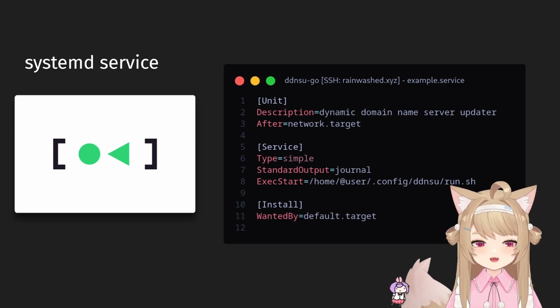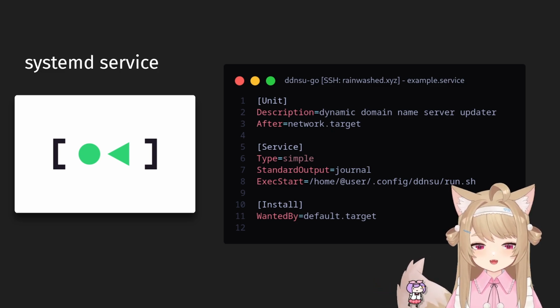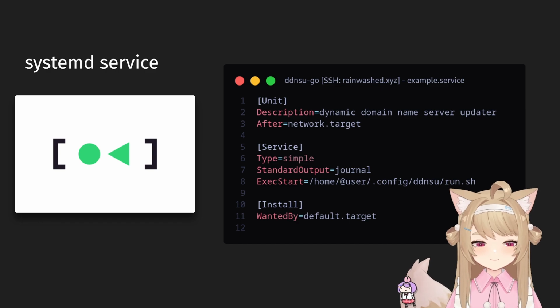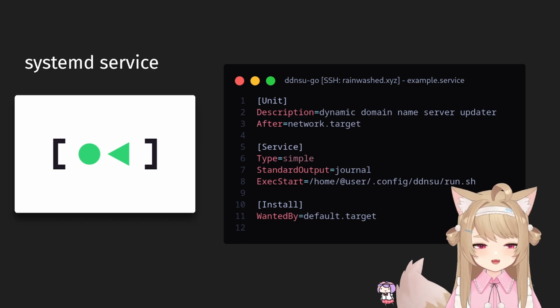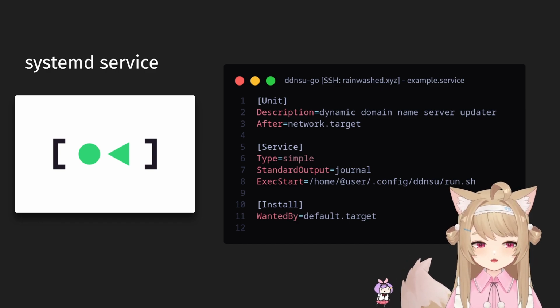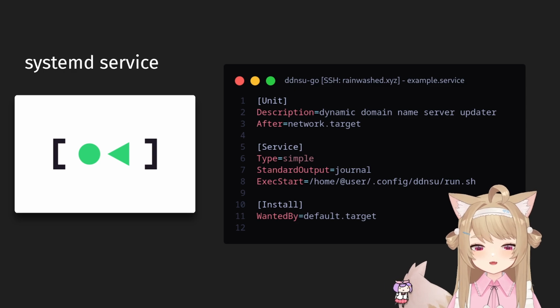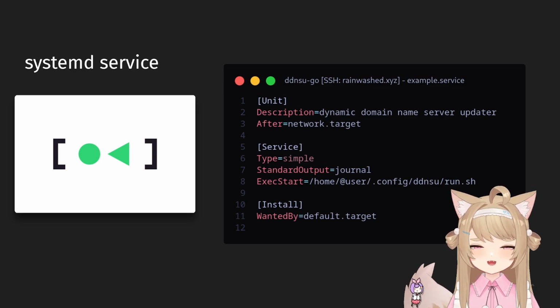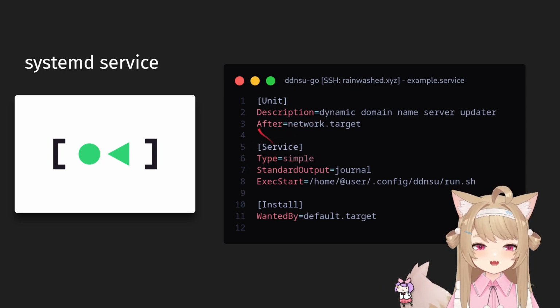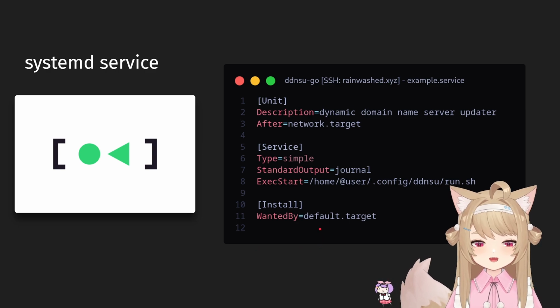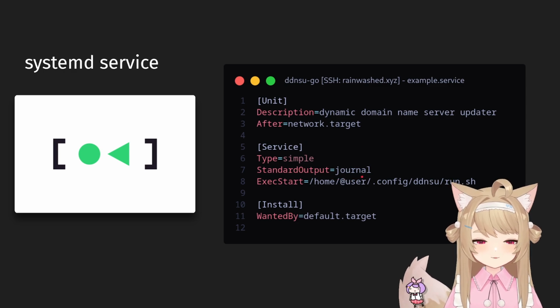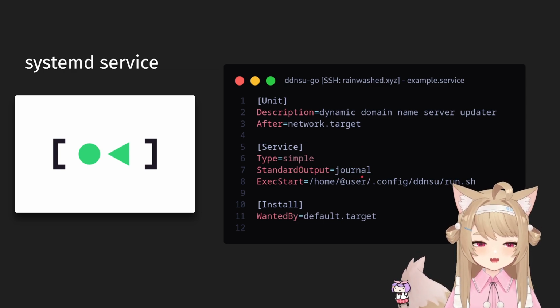This is obviously evident because ddnsu cannot operate without a network. Because if there was no network, obviously it wouldn't be able to make any requests to Cloudflare's API servers, and as a result, it won't be able to do anything. Type simple is just saying, again, this is kind of a boilerplate that I generated, that this is a really simple service. We don't have a lot, and the standard output journal means that, say, if there were any errors, you would be able to view what went wrong with the journalctl command.